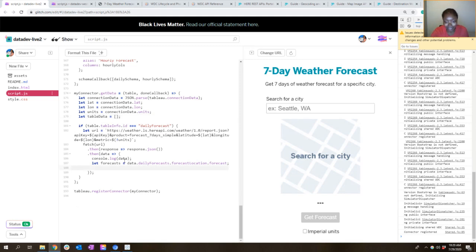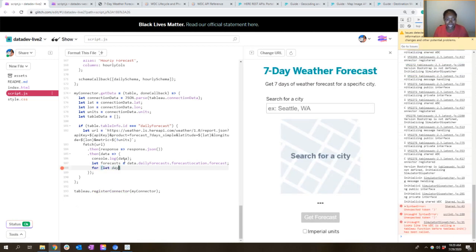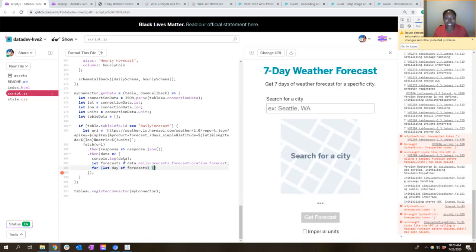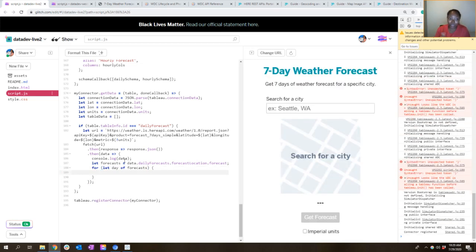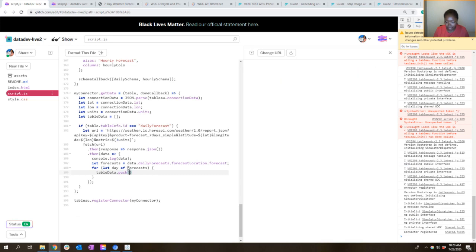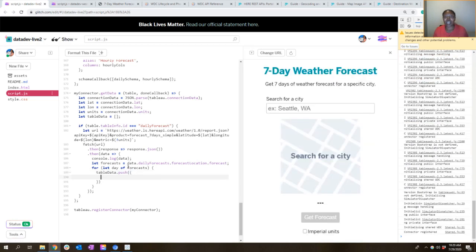So, continuing on, let's go ahead and loop through each of the forecasts. So I can say let day of forecasts. And remember, that's each of those objects with the different temperature and etc. information. We're going to push in a row of data into our table data array. So we'll say table data, push, and we're going to push in an object.